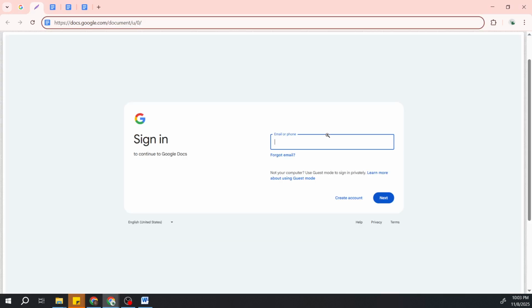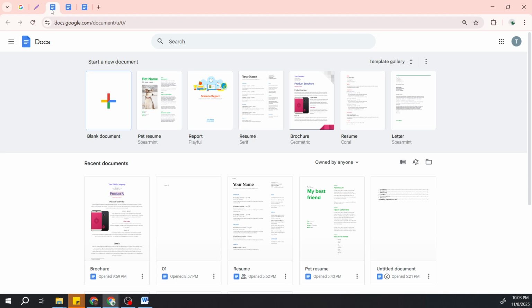If you're not already logged into your Google account, this would be the next step. Enter your credentials to gain access to your Google Docs workspace. Once you're in, navigate to the document that you wish to convert. Open it up, and let's move on to manipulating your file.